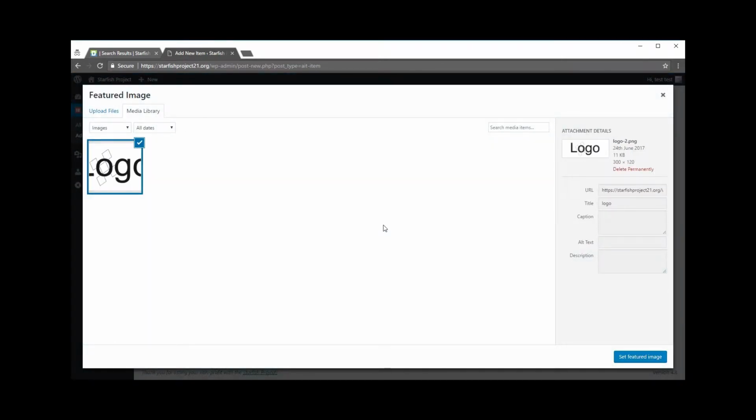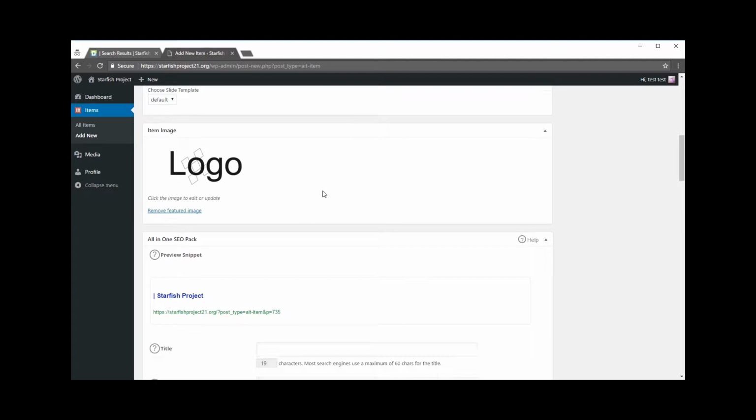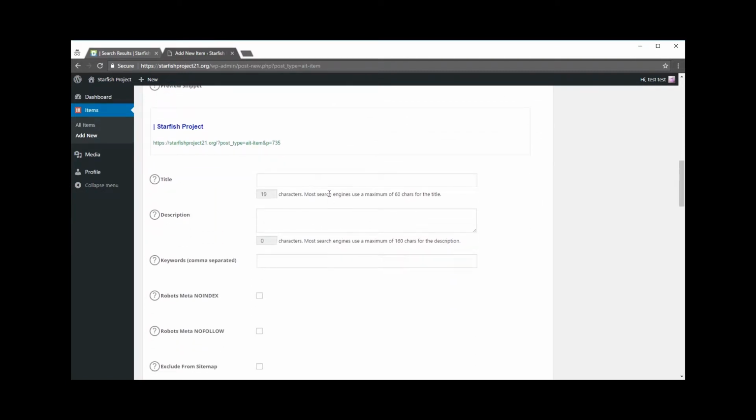And we see that it's selected. So now we're going to come down here and click Set Featured Image. We've now set our featured image, which is actually the logo for our nonprofit. Then we come down and you'll see this SEO information. This is something that we're going to be discussing and covering in detail in a later video.